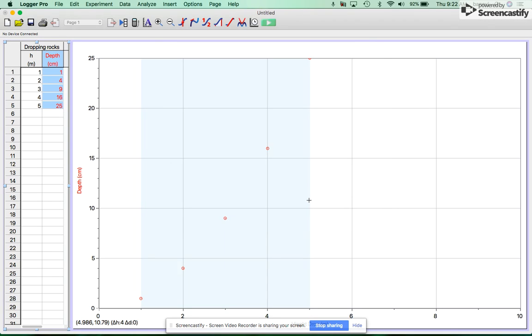So now what I have is, if you look down here on my X and my Y axes, they're properly labeled, and I have information that I need about dropping rocks into sand. But let's say I wanted to do multiple trials, or I wanted to compare this experimental data to some theoretical data. I would need a second data set to show on this graph.